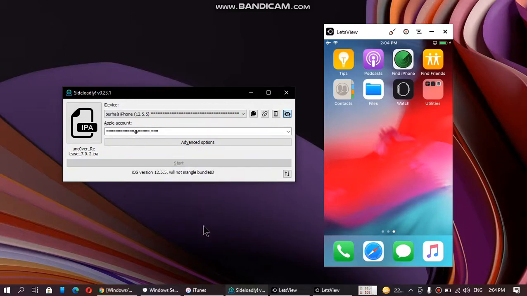Now simply click start. Now if you are doing this for the first time, it will ask you for your password. Now it is signing the IPA. You will see the unc0ver app in a second on my device. Alright, you can see that unc0ver is now installed. You can see done here. You can close out of it.